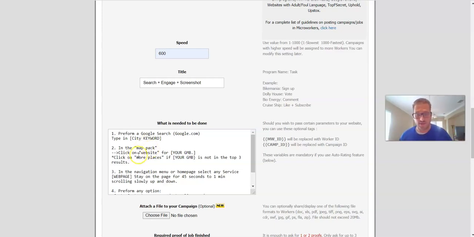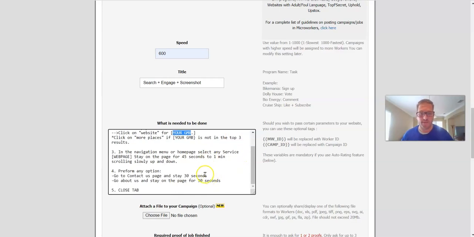In the map pack, click on the website for your GMB, so plug in your listing here. Click on more places if it's not in the top three results. Third thing, once you're on the website, in the navigation menu or homepage, select any service, or you can plug in a web page here.